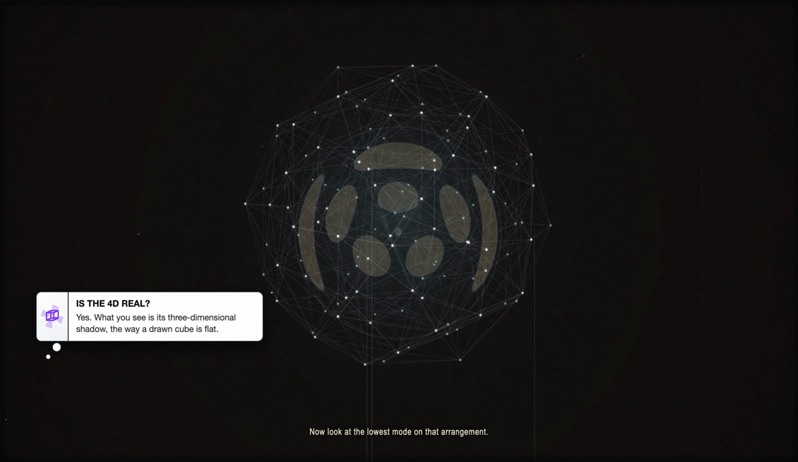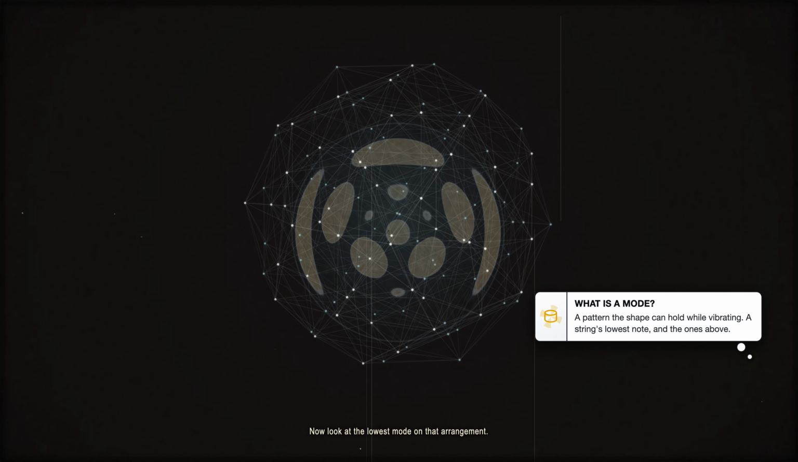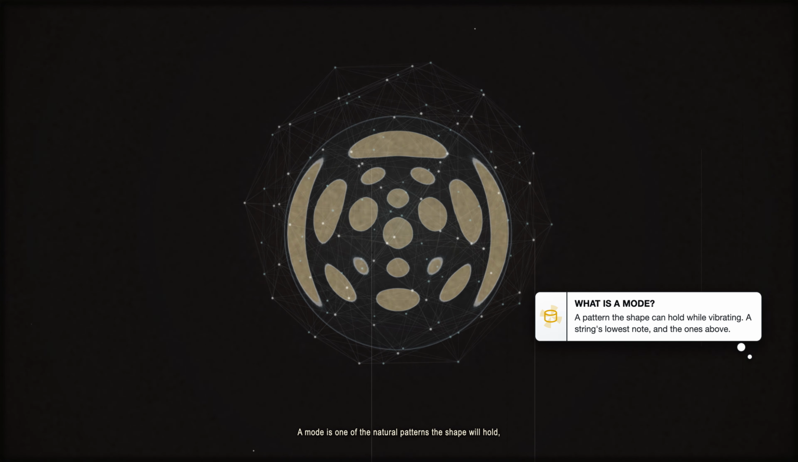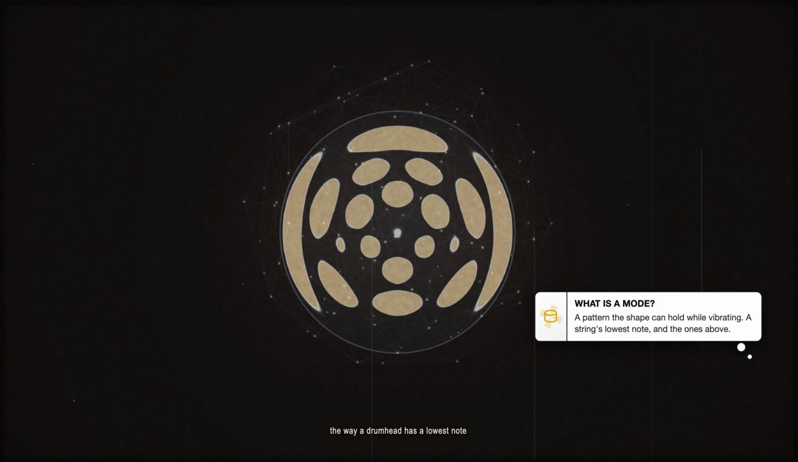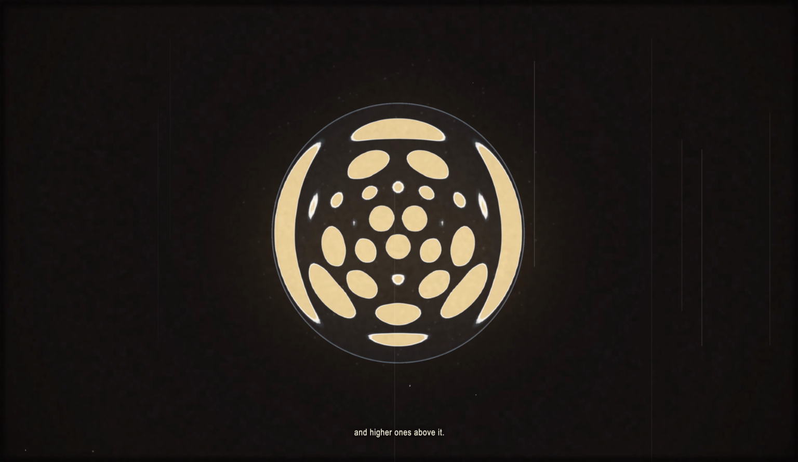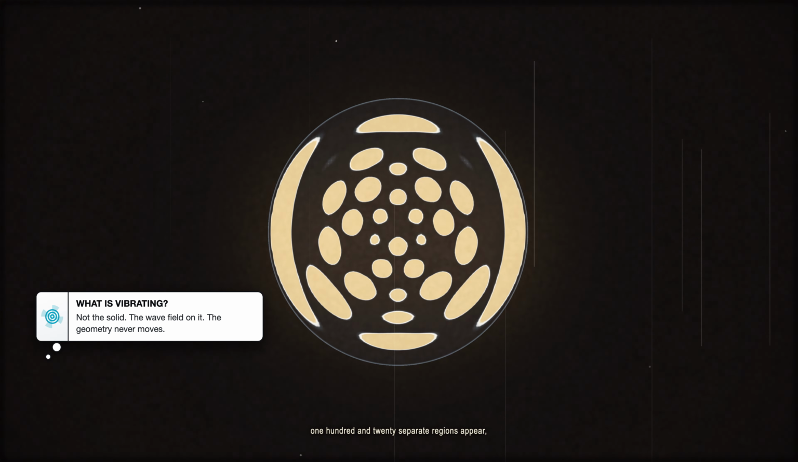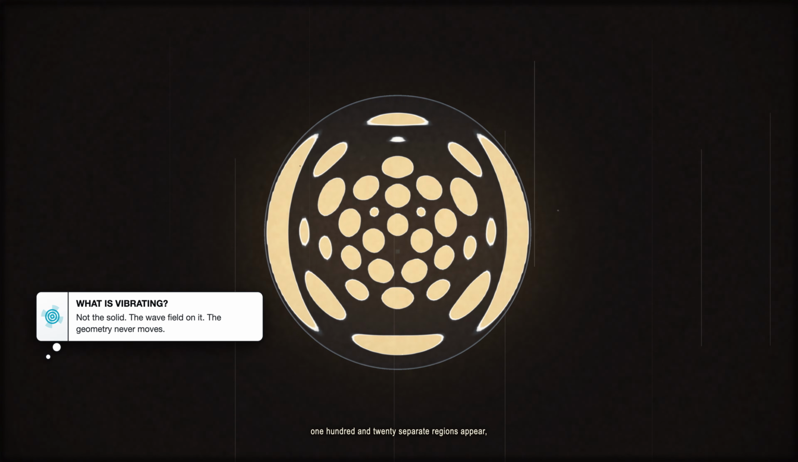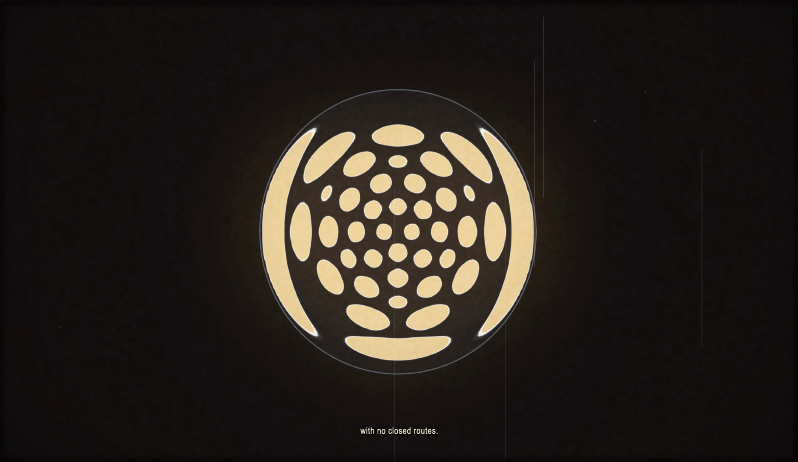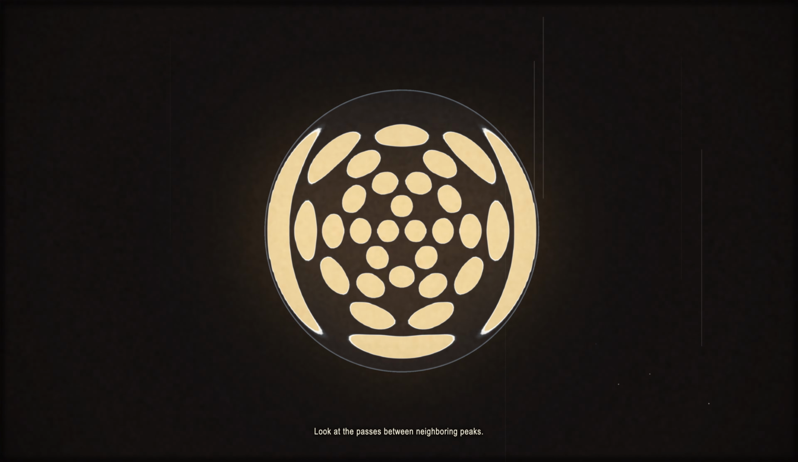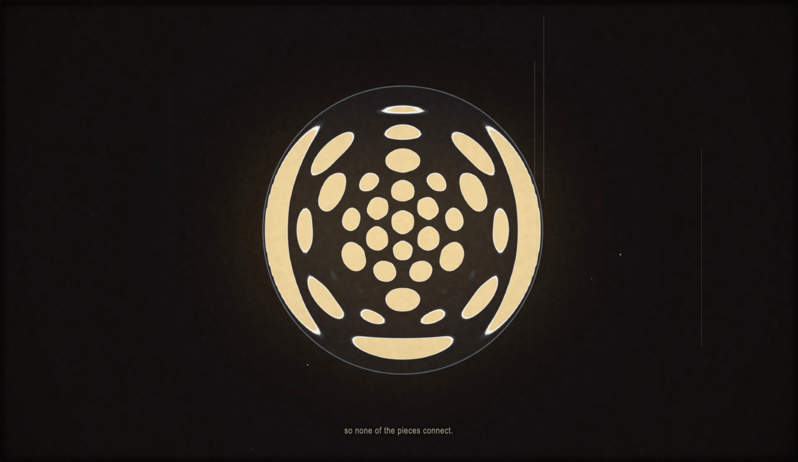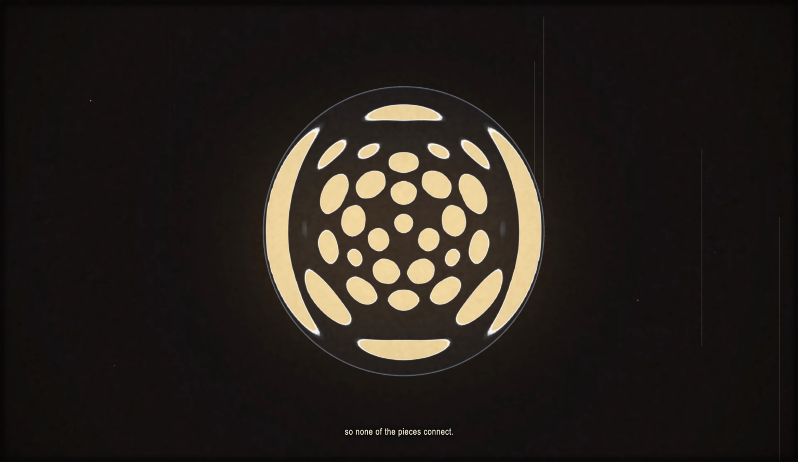Now, look at the lowest mode on that arrangement. A mode is one of the natural patterns the shape will hold, the way a drumhead has a lowest note and higher ones above it. At the lowest one, 120 separate regions appear, one around each source, with no closed routes. Look at the passes between neighboring peaks. They all sit below the waterline, so none of the pieces connect.